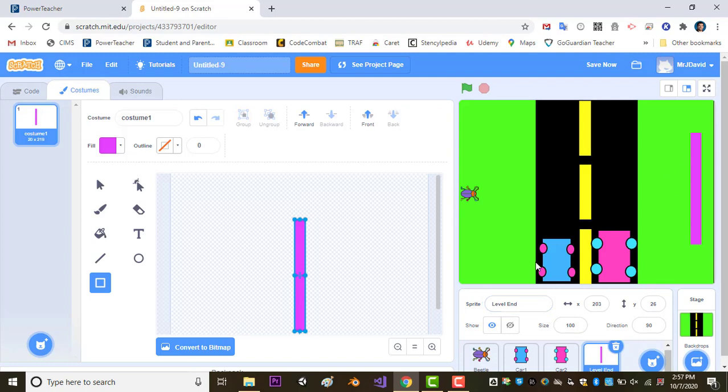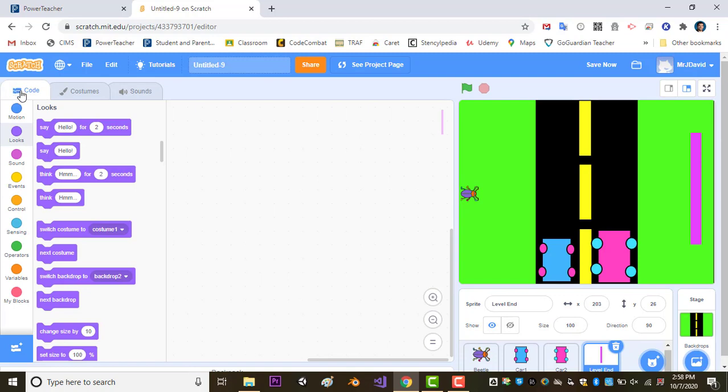Okay, so these are all the sprites we're going to need. Now we need to start doing some code. Now, I'm going to show you a way, because in your assignment you need to restart your program. So an easy way to do that is to get all these sprites to be controlled by a broadcast instead of one green flag is clicked.